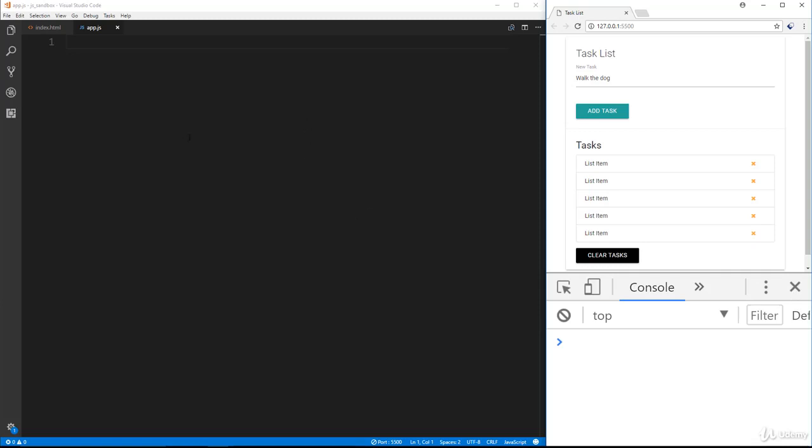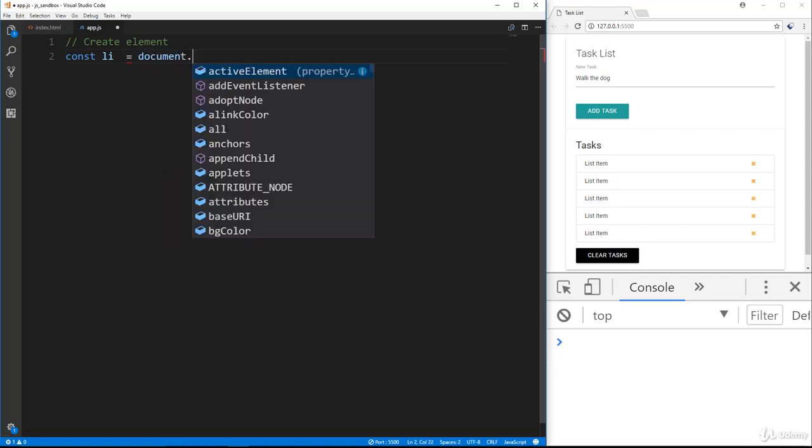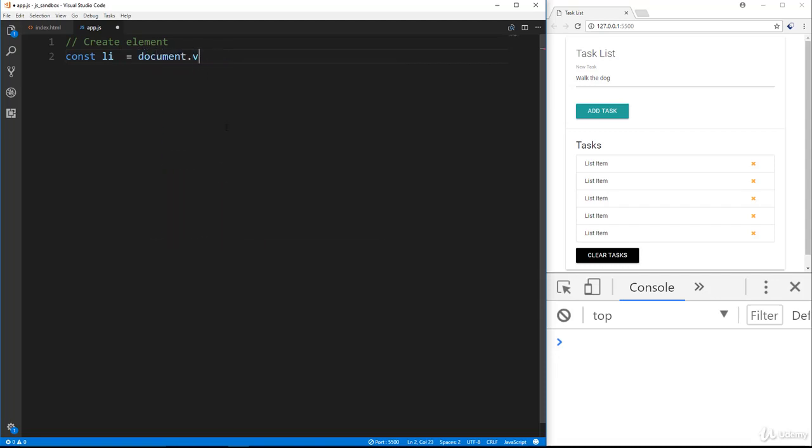Alright, so we're going to go into our app.js, and first thing we need to do is create the element. In JavaScript we actually have document.createElement, which will basically create an element from scratch. So I'm going to create a variable called li, set it to document.createElement, and the element that we want to create is an li. Okay. So it's an li element, and let's go ahead and add a class to this.